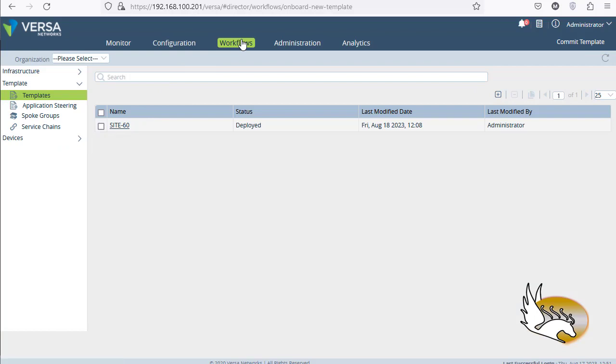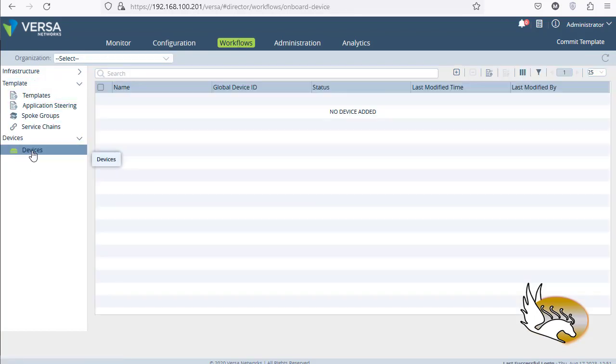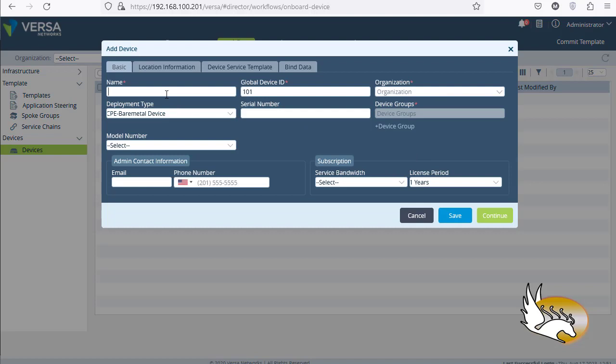So I'm going to go to workflow, on the left devices, and I'm going to click on devices. So far no device has been created. I'm going to click on this plus sign and I'm going to say the name of this device is FlexVNF-6.